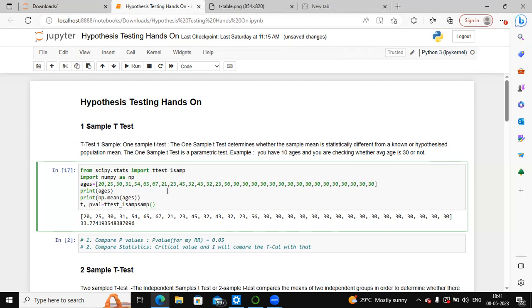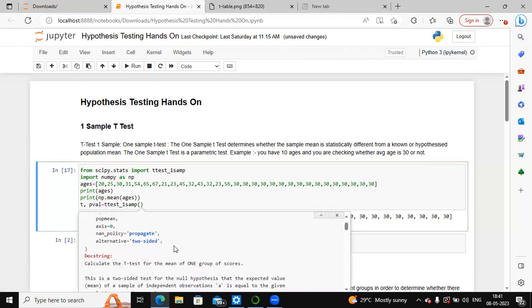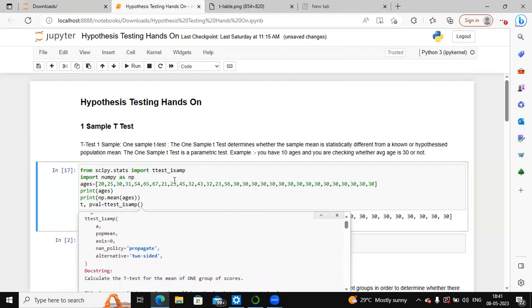Now the t-test, one sample. In the one-sample t-test we have the following parameters. Let's see the question first. So we have 10 ages and we are checking whether the average age is 30 or not.